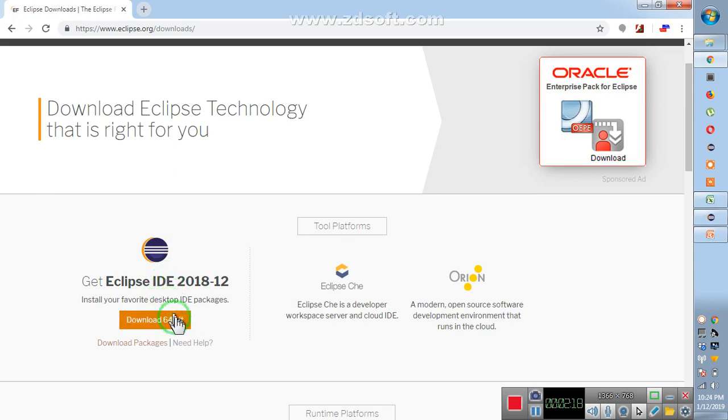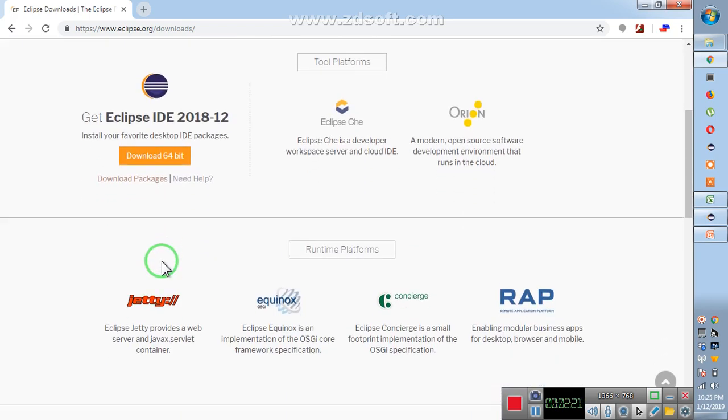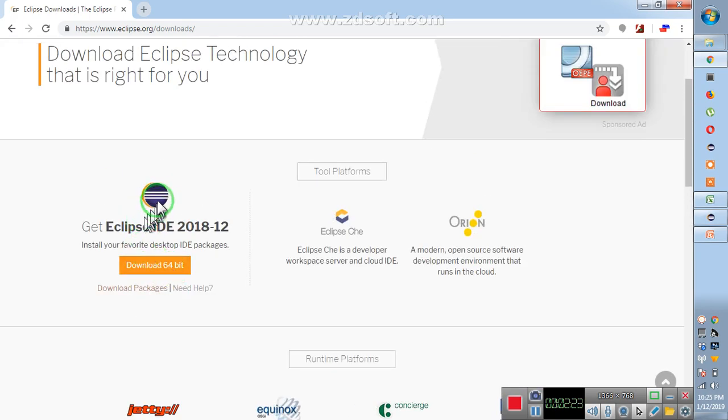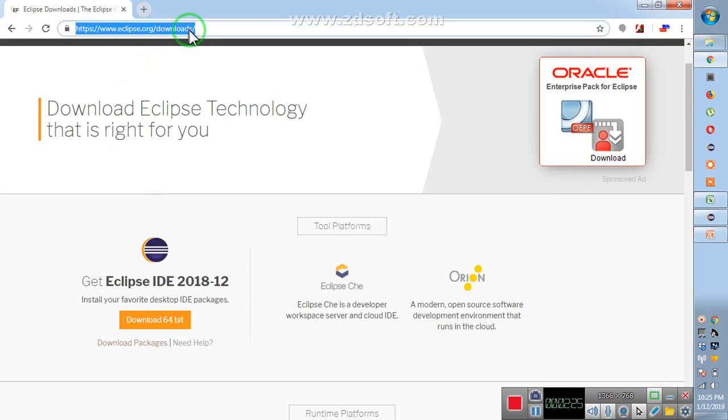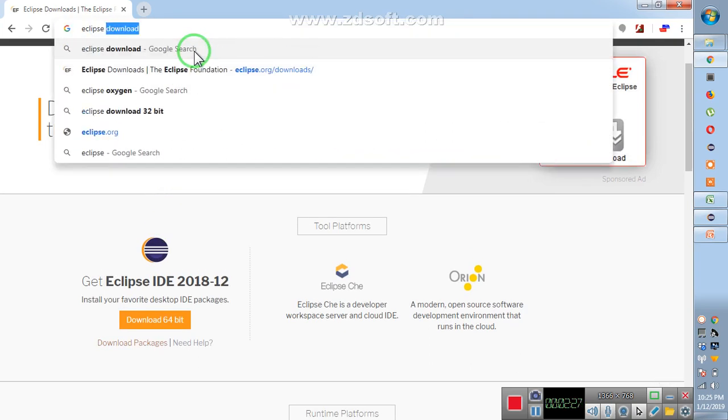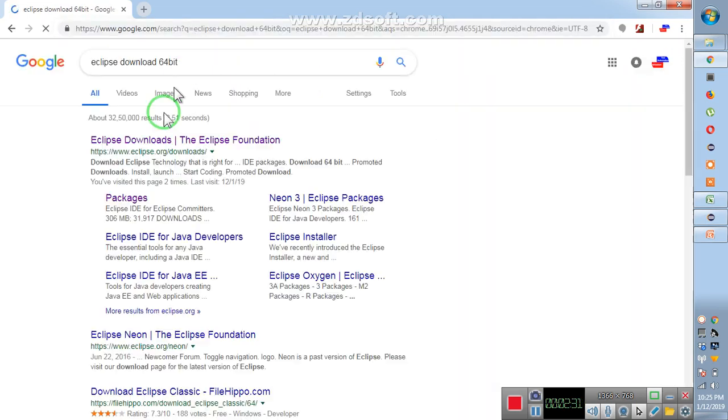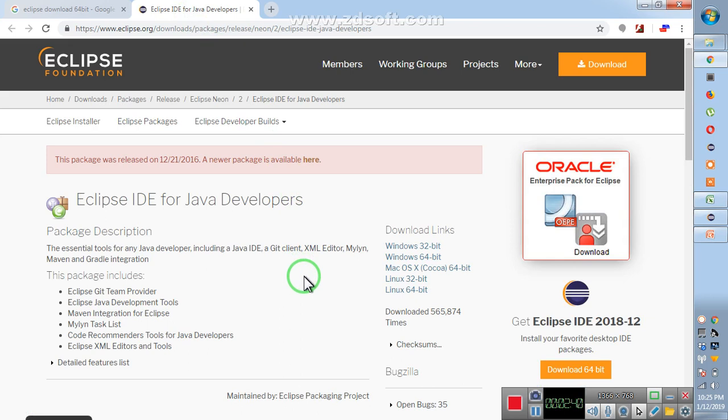Let me download Eclipse for 64-bit. Let me search like this. So here I have this URL, Eclipse IDE for Java developers. This is more than enough for a tester to start automating his test case. So this is the version that we need as a tester or a fresher.